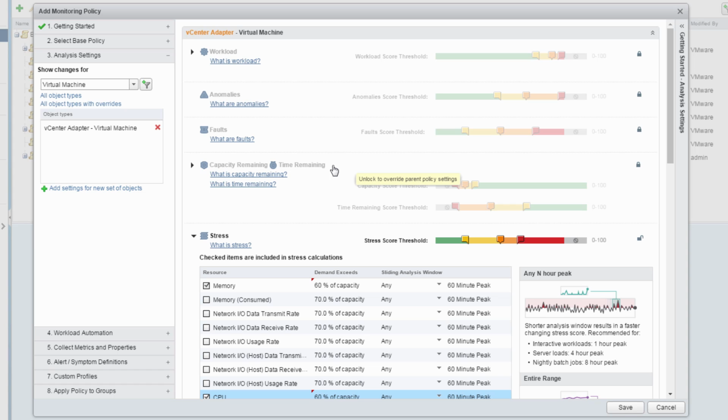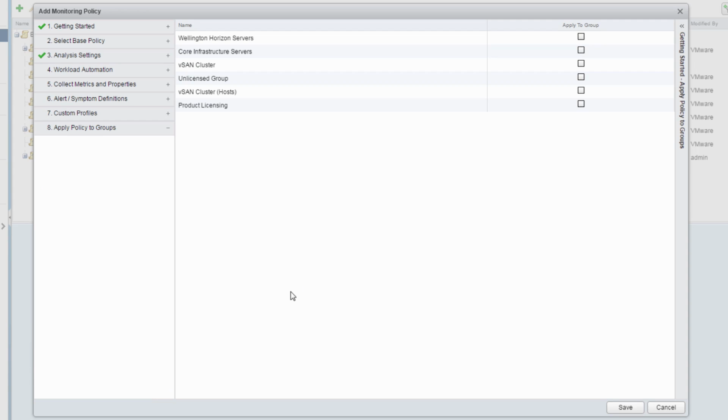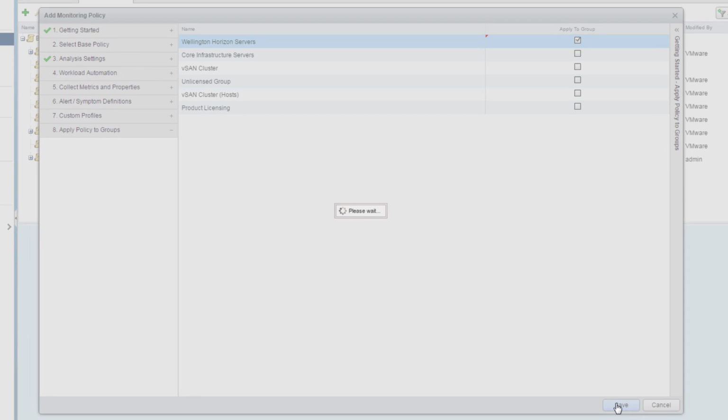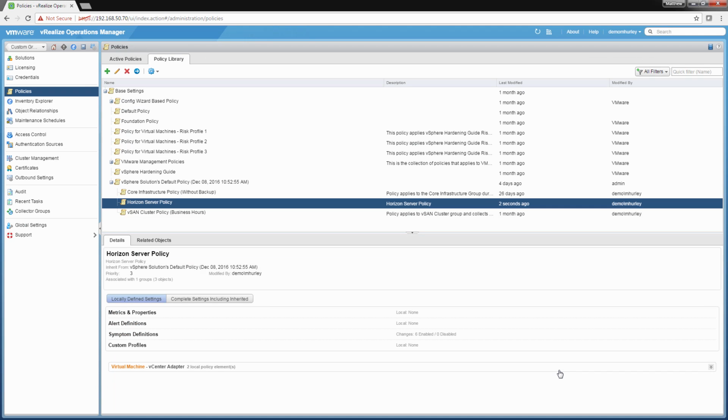I now want to apply this newly created policy to the group of virtual machines created in Part 1. To do this, click the plus next to Section 8, Apply Policy to Groups. With this section expanded, I will now put a tick next to Wellington Horizon Servers and will click Save. I have now created and assigned our newly created custom policy.